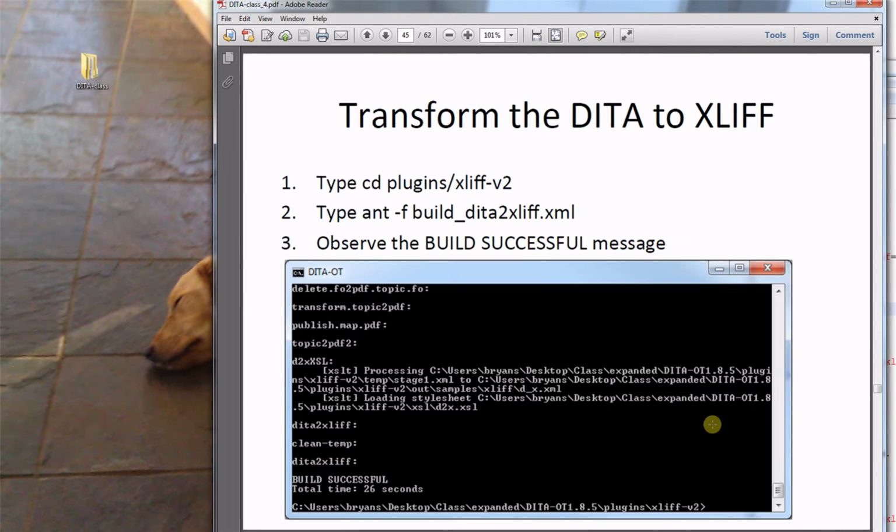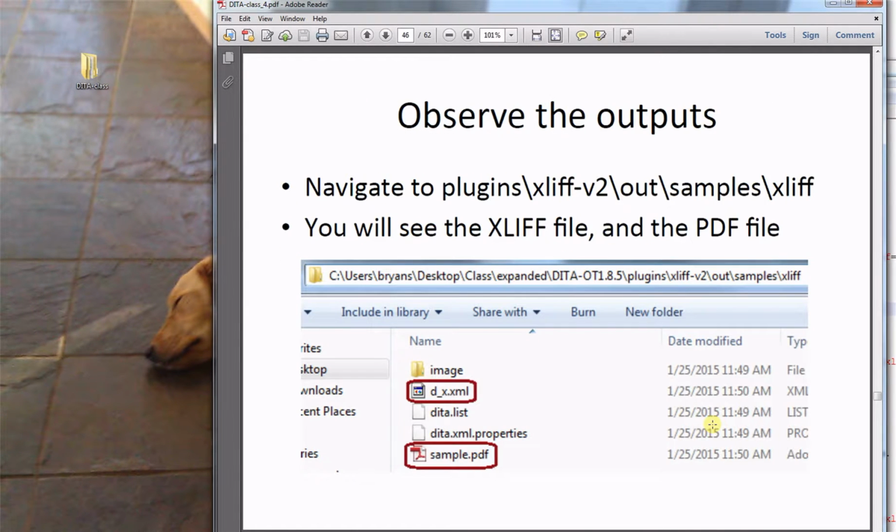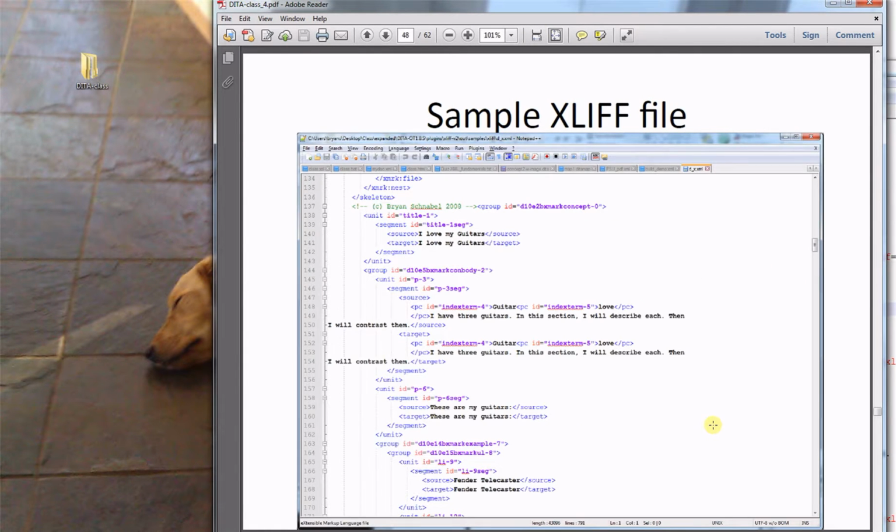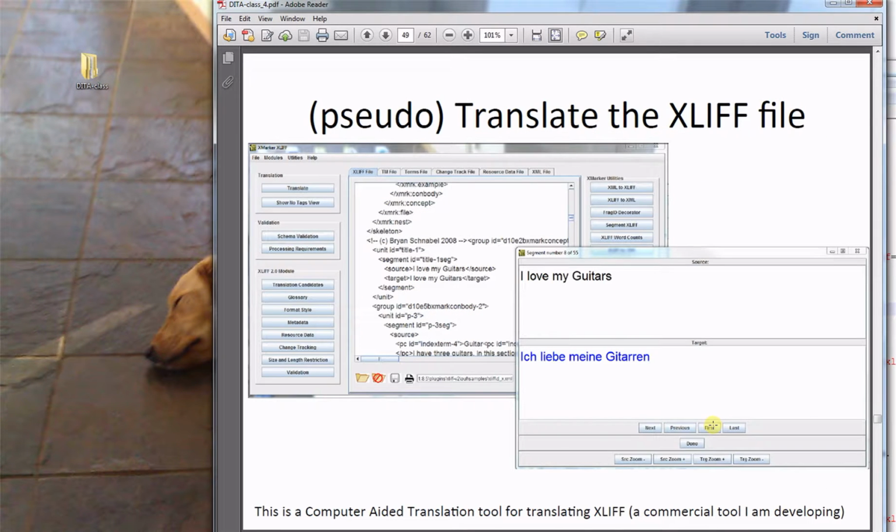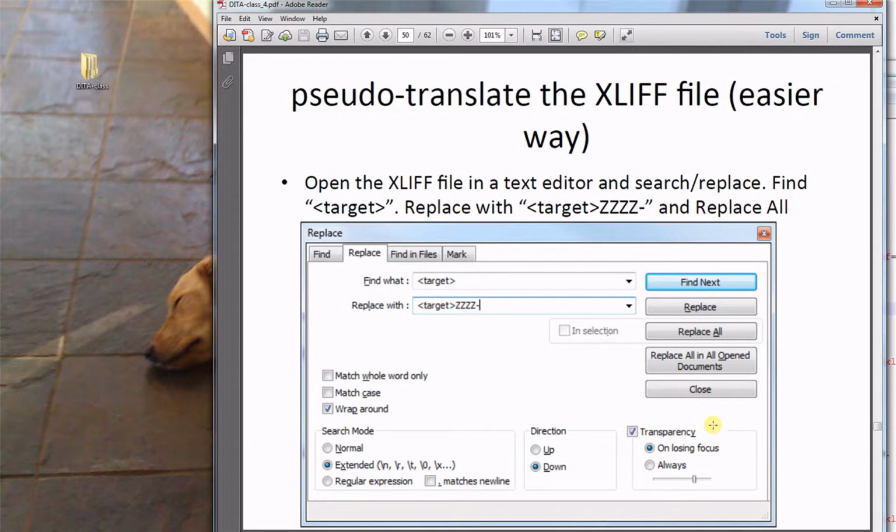Okay, so we've done this step. We've done this. We've done this. And we're observing these files. We saw that the PDF file was there. We saw the XLIFF file is there. And I showed you how to do a translation using the tool that I just showed you. But there's an easier way, and this is what I'm going to recommend that you do.